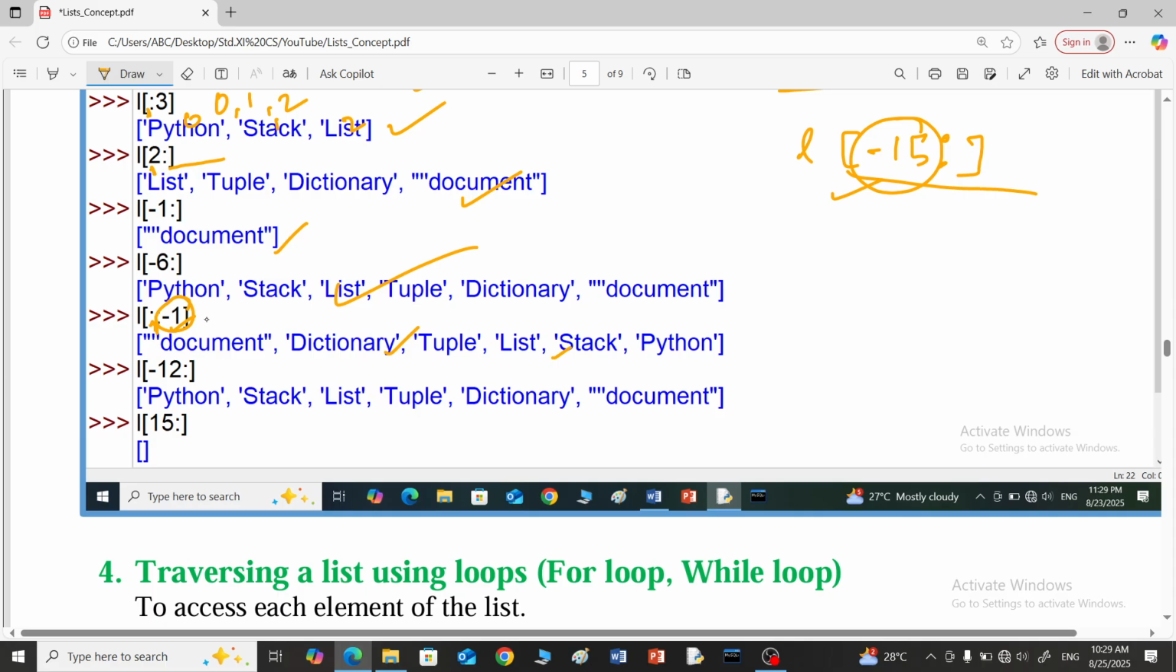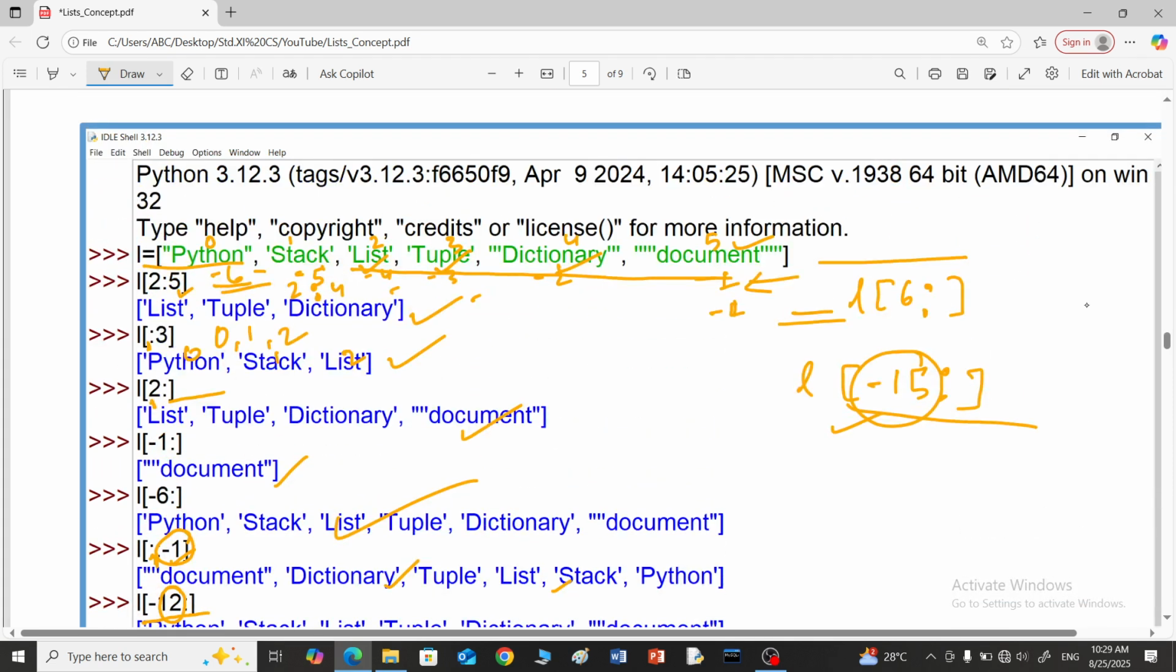Now, list of -12 onwards means the negative index is out of range. Whenever the negative index is out of range, it will display all. I already told you why it will display all, because -12 is given, so -12, -11, -10, like this it will come, and whenever it comes to -18, it will get the data, so that is why it will display.